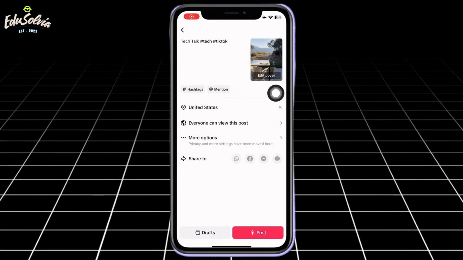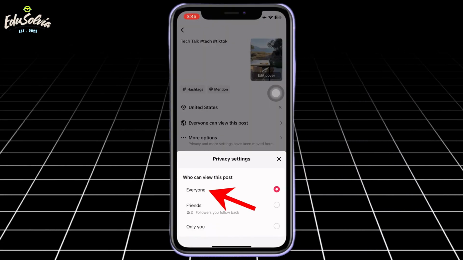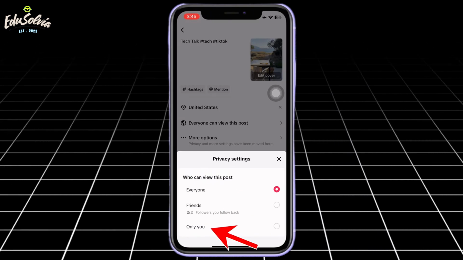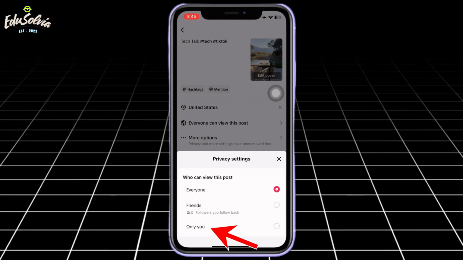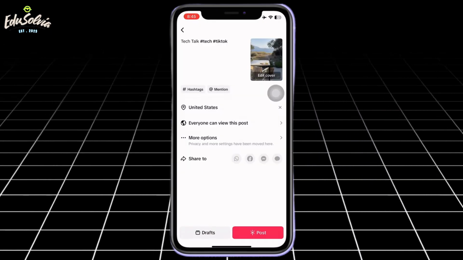When you upload a video, you'll see an option like "Who can view this post?" Make sure it's set to Everyone. If it's accidentally set to Only Me, then only you will be able to see the video, which means you won't get any views. So, set it to Public and then post it.